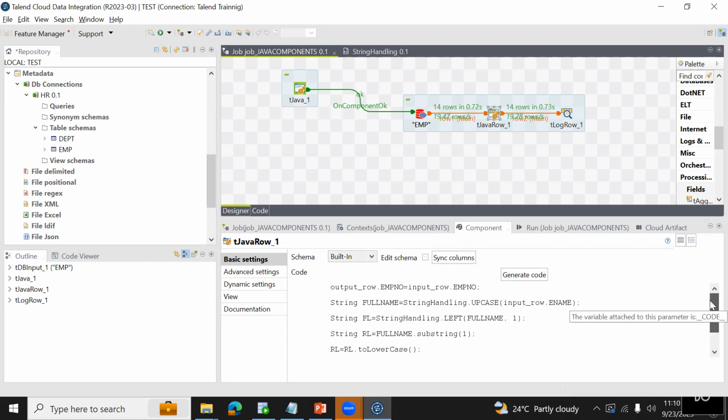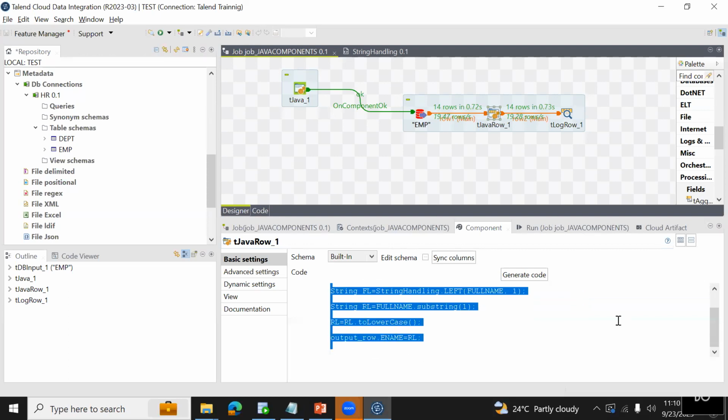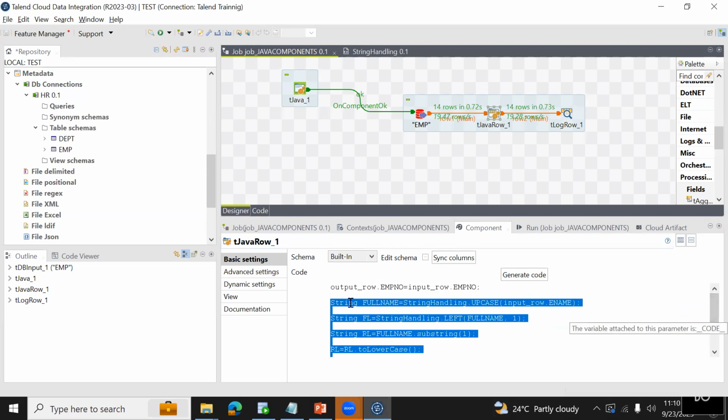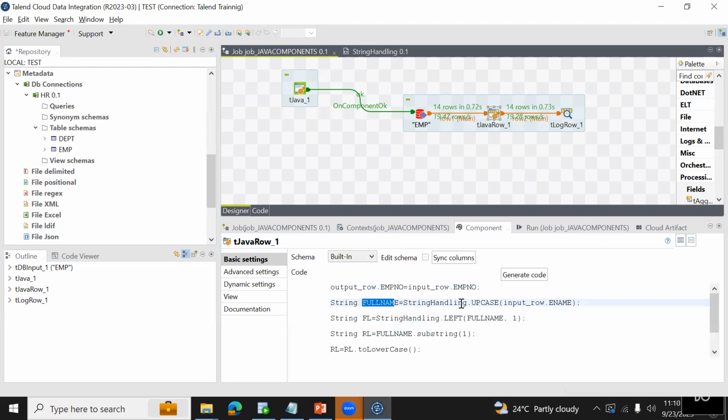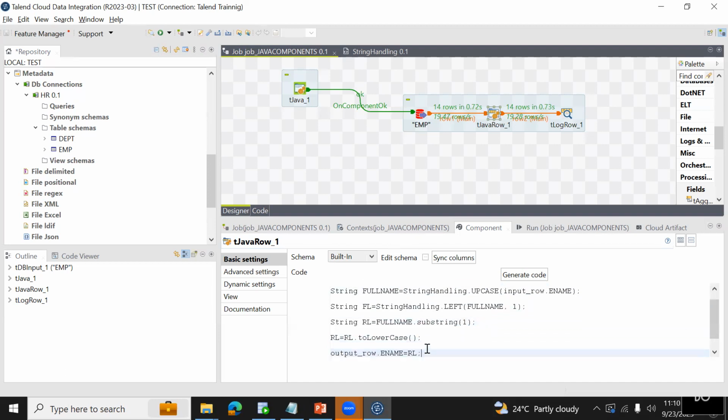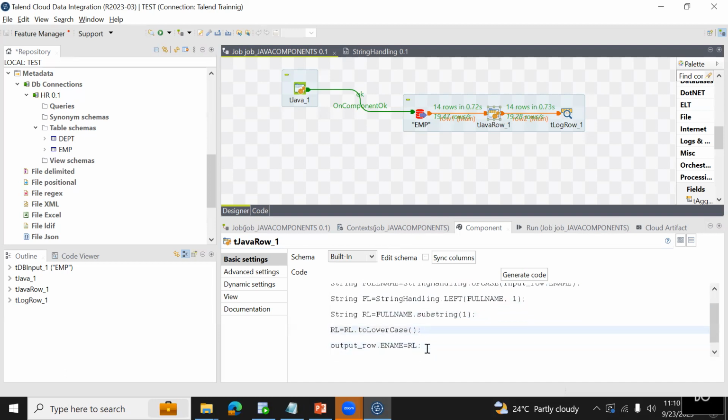Okay, so here I directly allocated input row to output row, but here I'm using conversions. I created temporary variables, and to these variables, whatever the input row had, I allocated and converted to uppercase. Then I extracted the first letter. Then I extracted the rest of the letters except the first, and the rest of the letters I converted to lowercase. And now I need to concatenate.